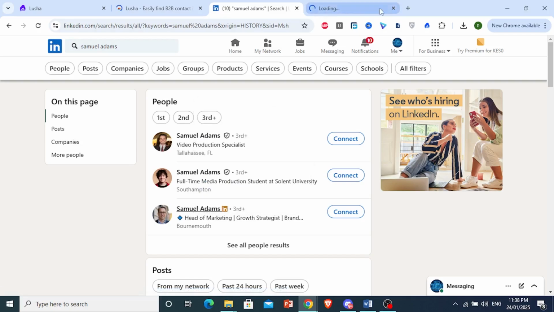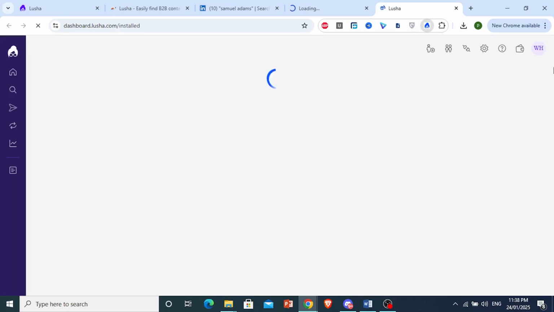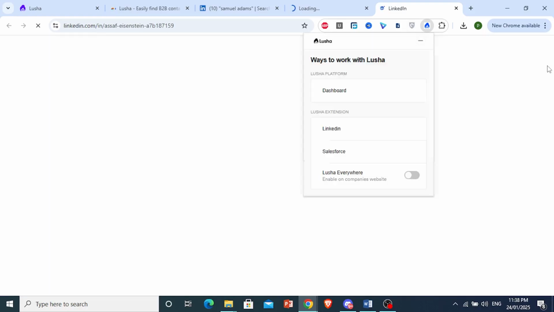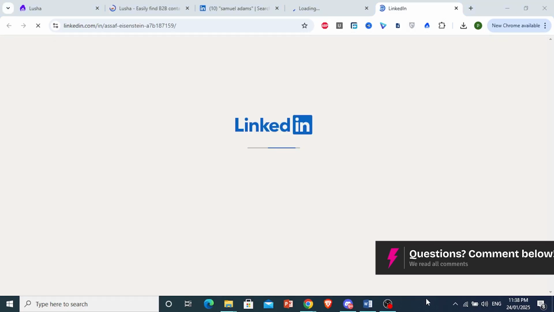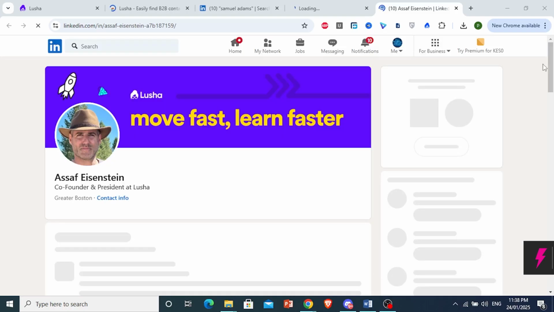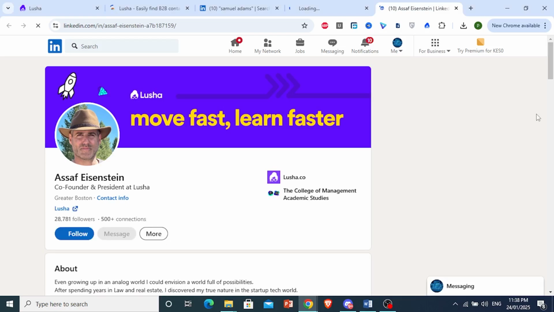I'll open him up in a new tab. And let's go ahead and open up Lusha as well. And it should redirect me to LinkedIn, and the extension will be installed right here. So let me pause this for now. So we wait it out for a little bit. As you can see, we don't have an extension yet. It should load up right here.